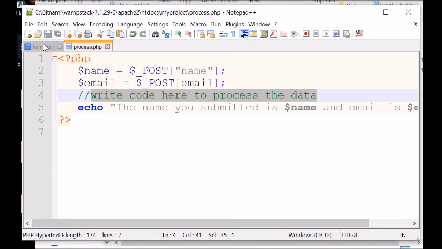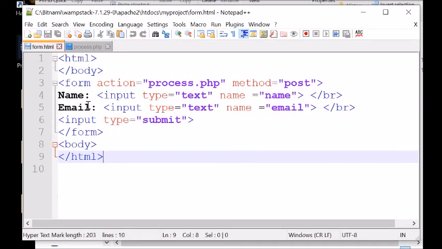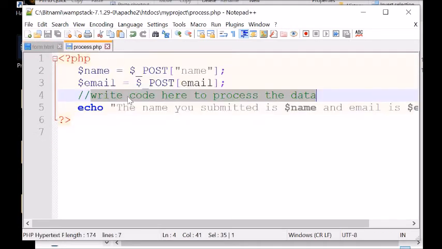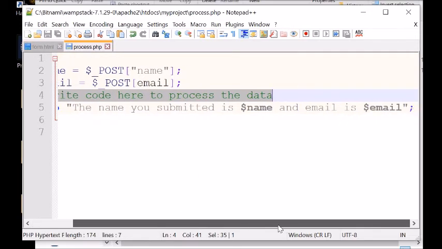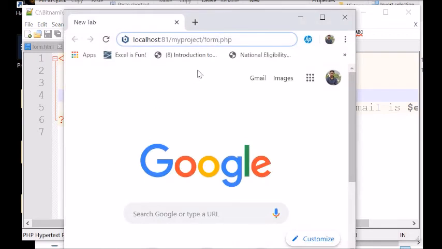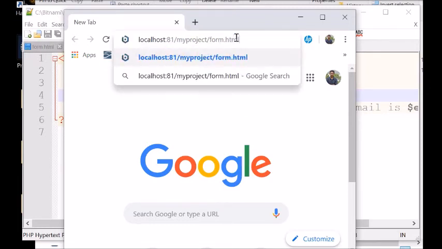So now it is clear that you have a form and you have process.php. Your form will submit the entire data to process.php, and process.php will do nothing, it will just echo the same name and email to the browser. So let's start with our code. We will open our form.html page in the browser. My server is running on port 81. You don't have to use port 81 if your server is running on the default port 80.